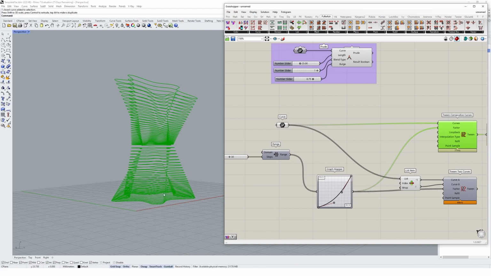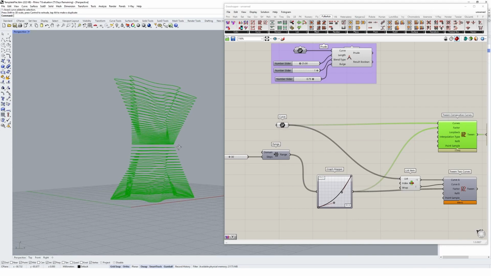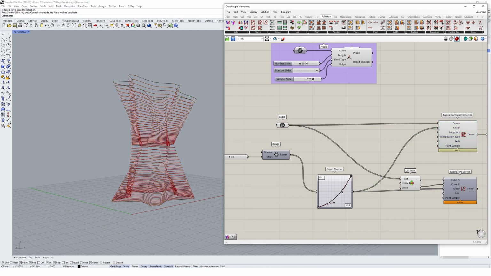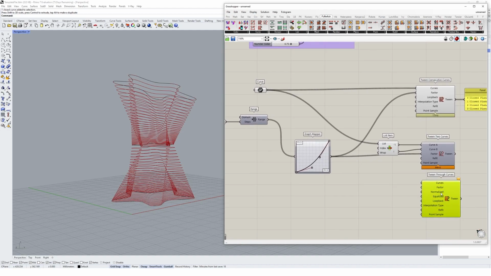So it's going to do this tweening for one double set of curves and then tweening for the next double set of curves, which doesn't really give us a very nice tweening effect between all of the curves. So what if we wanted to do a more gradual tween all the way through all of these curves? In that case, we'd want to use the tween through curves component. So let's put that guy in here. We'll plug our curves in and we'll plug our factors in.